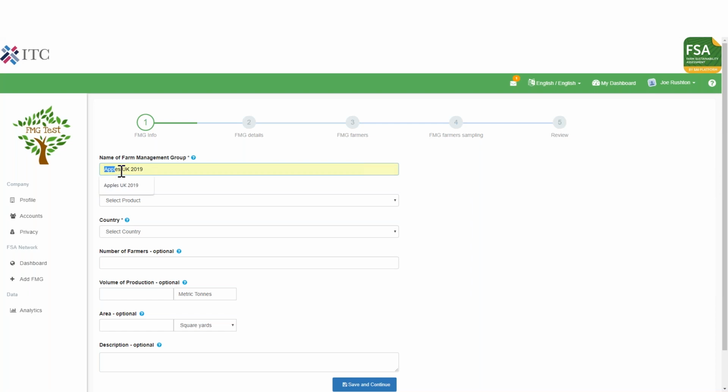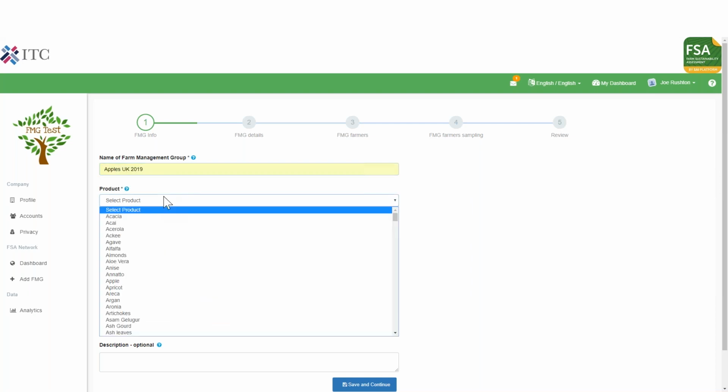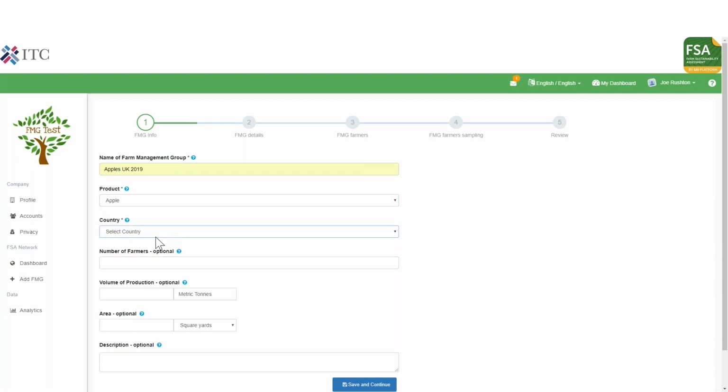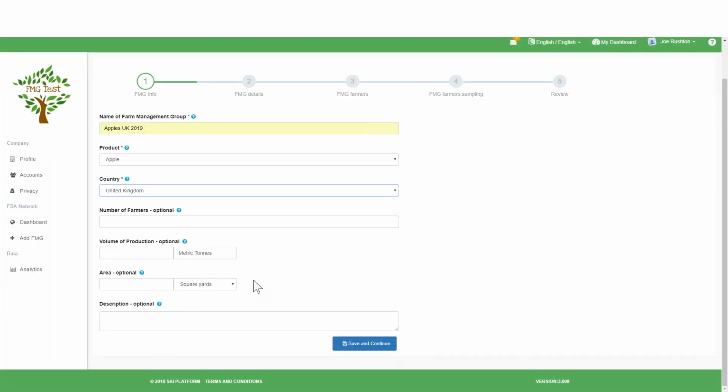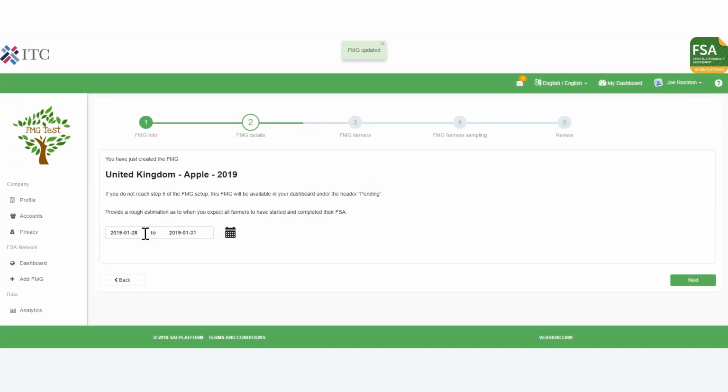And for this example, we're going to use apples in the UK. We're going to select that product, which is apple, from the drop-down list. You could fill in these optional descriptors, but we're going to save and continue. You would click the start and the end date of that assessment. So when do you want to come back to it?